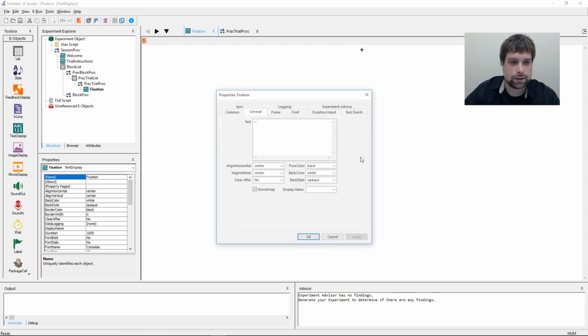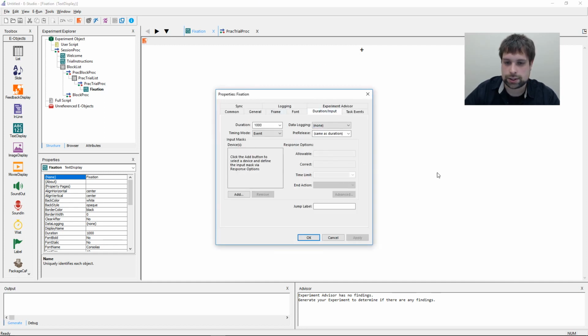If I click on the properties page here and go to the duration input tab, I'm going to change the duration of this from 1000 to 500 milliseconds. Just because I like it only for 500 milliseconds on the screen. I think 1 second's a little long. And I'm going to change data logging to time audit only, again, just because I'd rather have more data than necessary to comb through later than wishing I had logged something that I didn't.